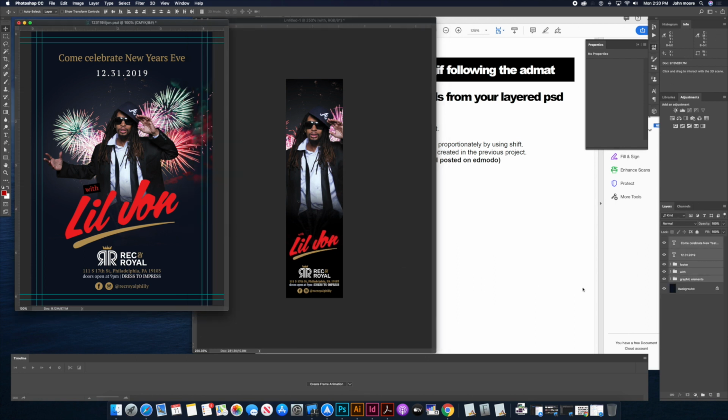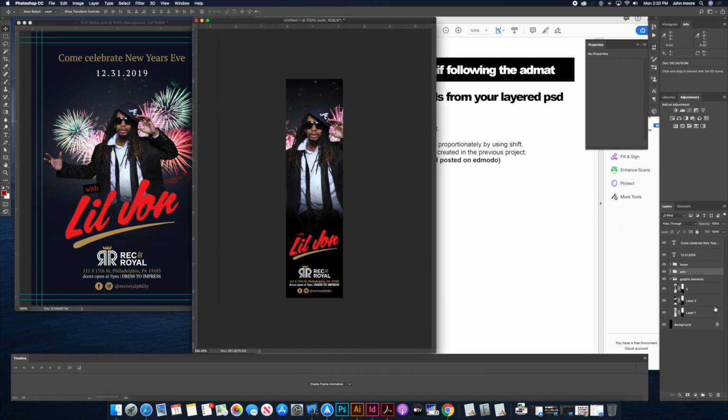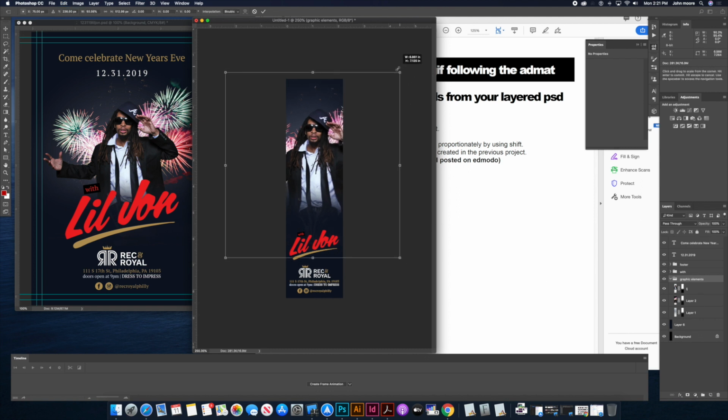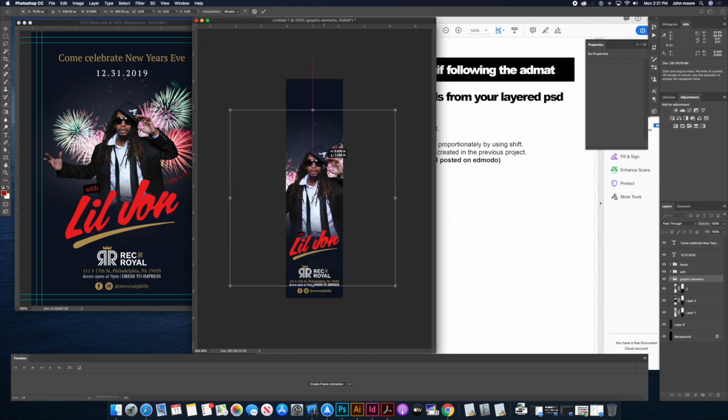Alright, if we go back into my flyer, I see that there's a little blue there, so I'm going to select my background, copy it, and paste it over top of the background that I have there to bring that blue back. Now I go back to my elements, which is pretty much Lil Jon and the fireworks. I want to resize that just a little bit more. Bring him down.